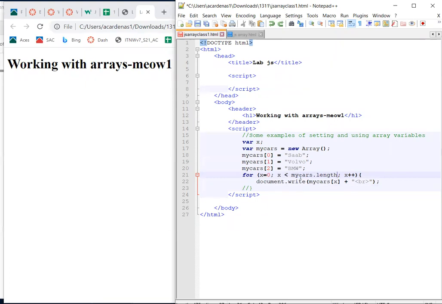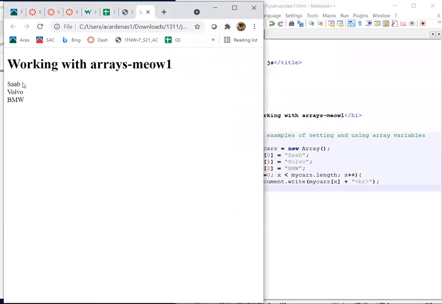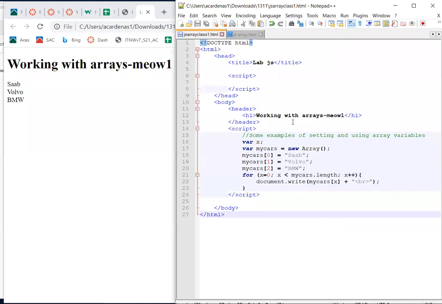So I'm going to go ahead and put the myCars.length back just so I can show you it actually working. So I took off the comment, save it and refresh. Yay, now we have stuff on our page. So now the code is fixed.